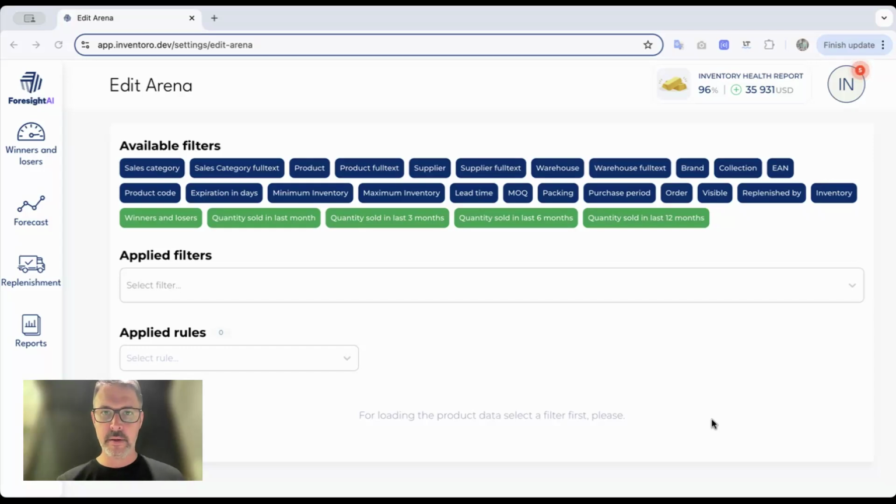Hi, I will show you now how to work with the data arena, which is the center point for settings for our forecasting engine. And it does those settings on a SKU level. Now, it is a very complex setting mechanism, so please take your time and go with me to look at all the use cases available.